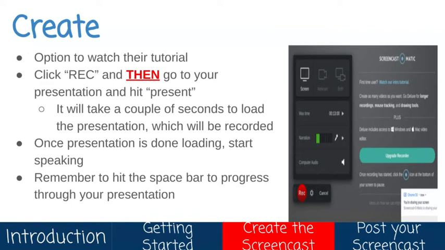This will cause the recorder to disappear, and the only way to reopen it is by hitting Escape on your keyboard to end your presentation and then clicking on the blue circle within a circle at the bottom of your screen. You will have to hit the space bar to progress through your presentation.